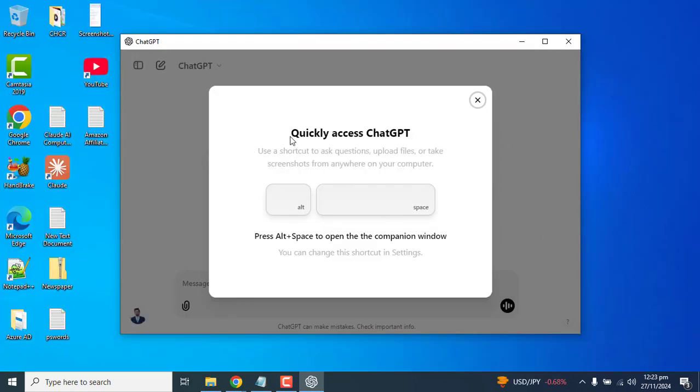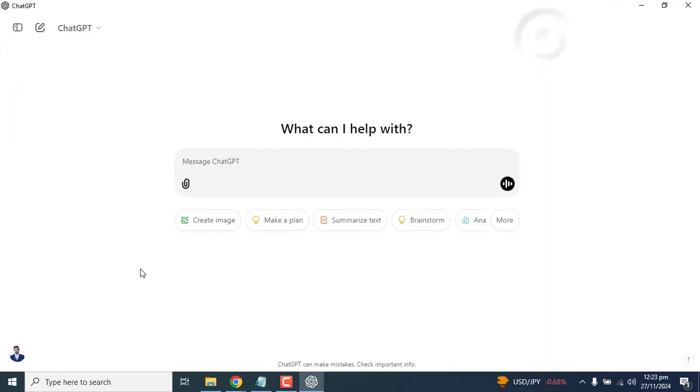Perfect. To quickly access ChatGPT, you can press the Alt plus Space button. You can see it's written here, press Alt and Space to open companion window. Okay, fine. Now I am logged in to ChatGPT with my account.